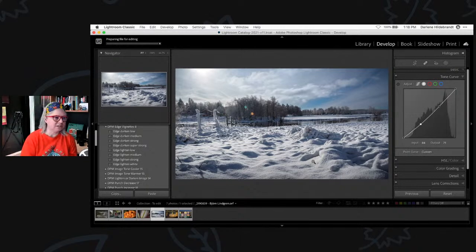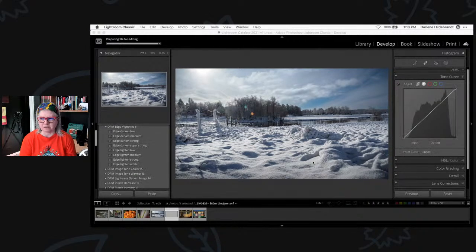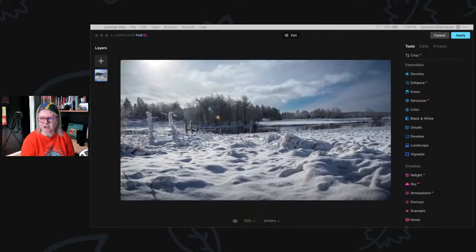So a lot of the things in Neo are ready to go. There's still a few things that are in development. They haven't added some of the tools yet, but the ones like Relight AI and all the portrait tools, and a lot of the other tools that were in Luminar AI are already in Neo.